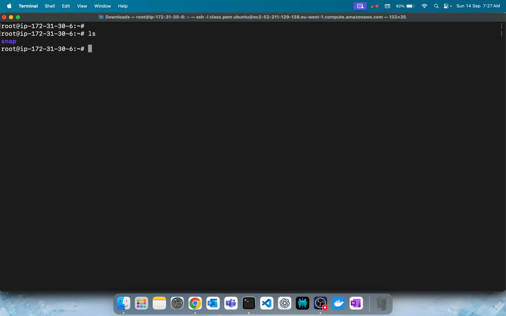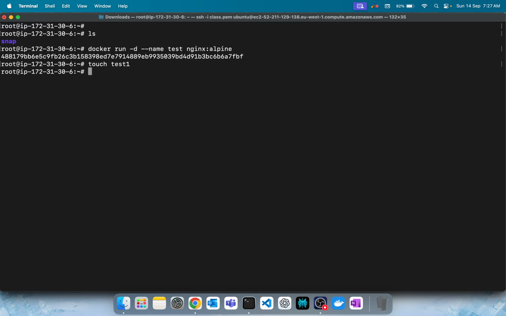One more command I forgot to mention. Docker cp command is there. Cp means copy. If you want to copy any files from Docker, let's not mount it for now. You want to copy some file. Let's create a file, test1. docker cp test1, then the container name or ID, colon, where you want to copy, /home/nginx something.